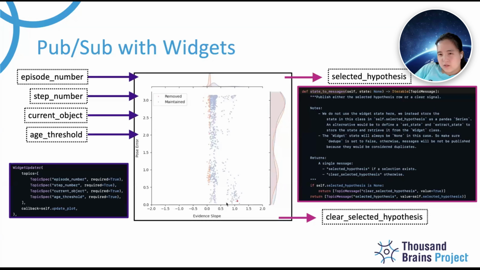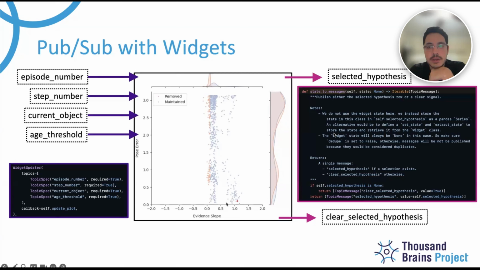Is state to message supposed to be like a protocol? Like it must take in some state and it must return some iterable of topic messages. It can't just return random things. Yeah, it has to return a list of topic messages, because for every one of these topic messages, it's going to iterate over them and publish it. That's in the widget class. Here, you're just defining the payload function, but when you return those, it's going to go over those.